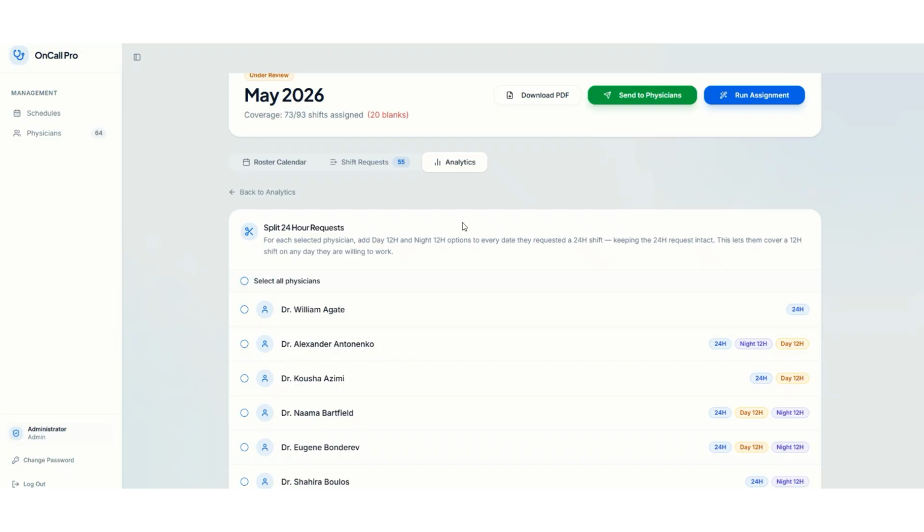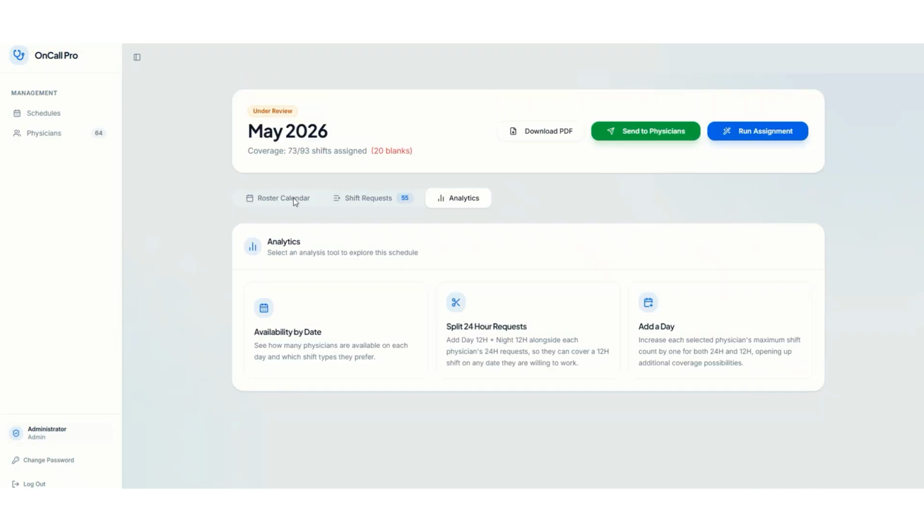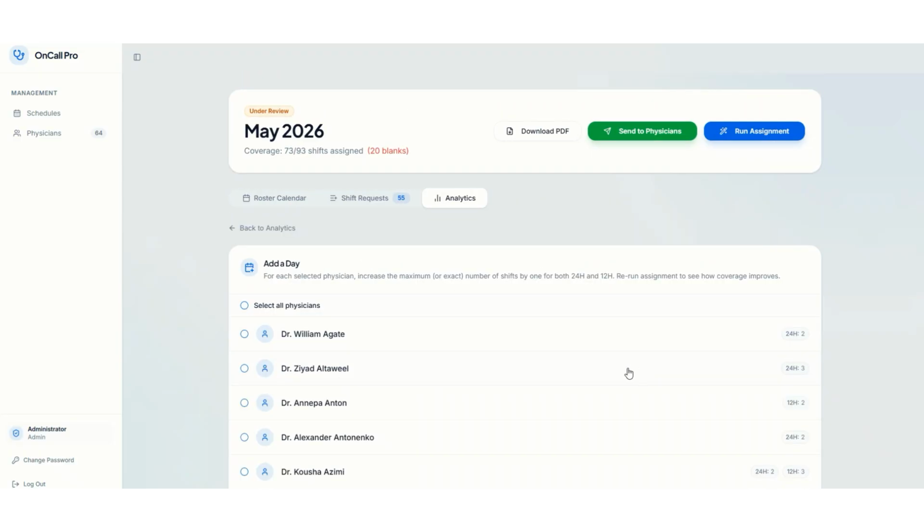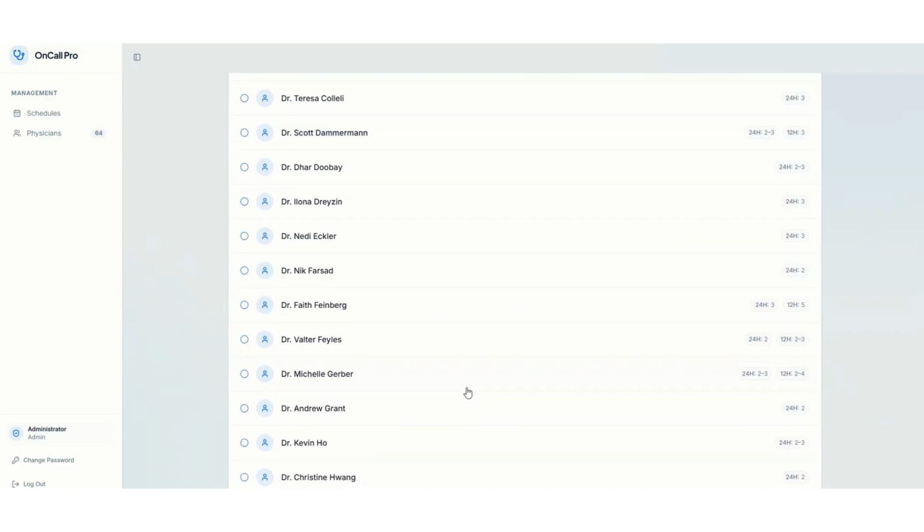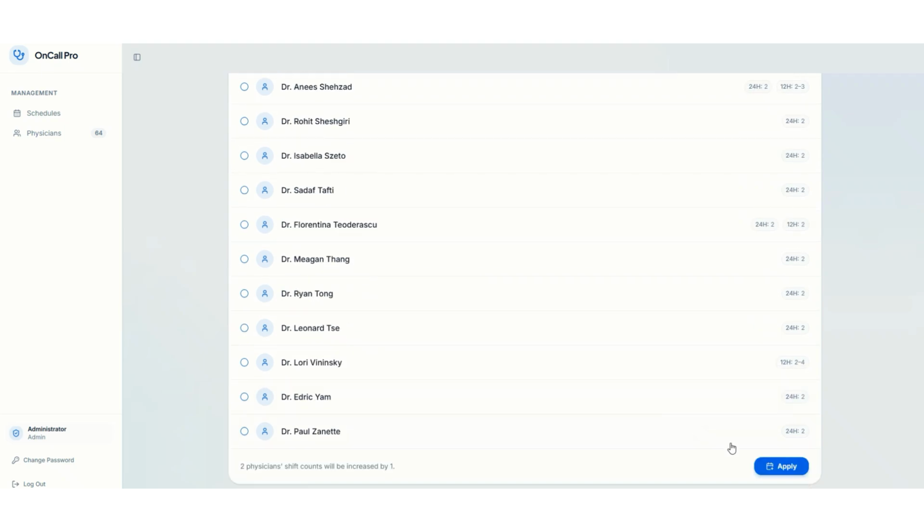Now let's go back to Analytics and look at the last tool. Add a day. We'll click on that. Click on this tool, and here again you will see a list of all physicians in the system. Click on the check circle next to any physician. If you then run the Apply button at the bottom, this tool will add one 24-hour shift and one 12-hour shift request to this doctor's submitted request. In essence, it will allow you to ask, what if I want to assign one more shift to this checked off physician?